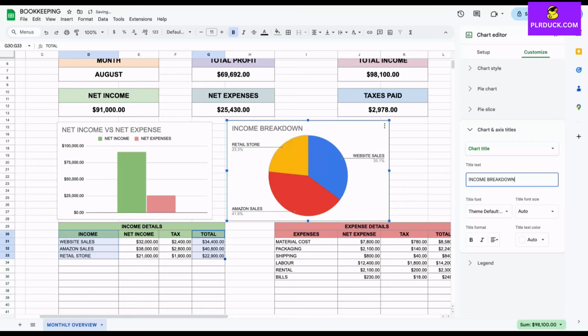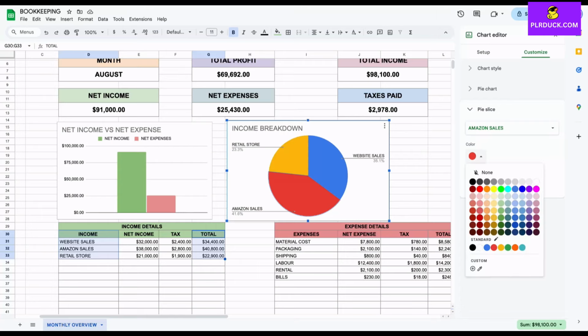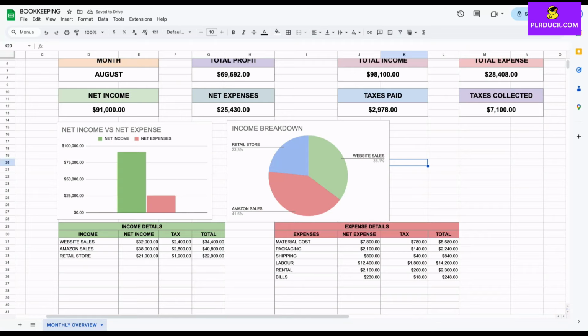That's going to be the chart title. Also we can change the colors into our theme colors. Here you can see that from our sales, 41% of our income is from Amazon. Next is our website sales, it's 35%. Then our retail constitutes 23%. So we have a complete breakdown of our income with the help of this simple pie chart.